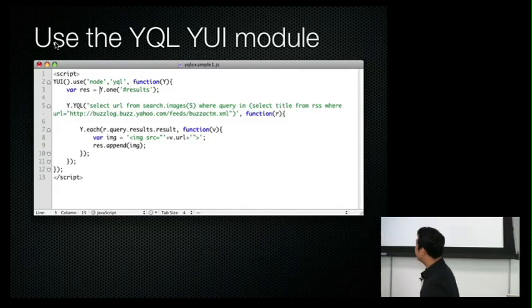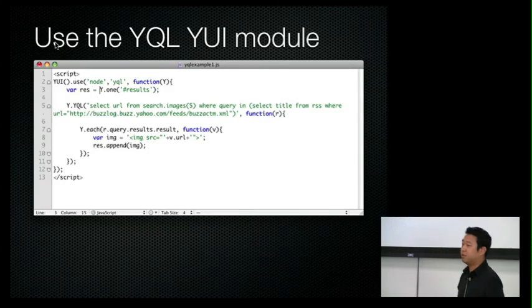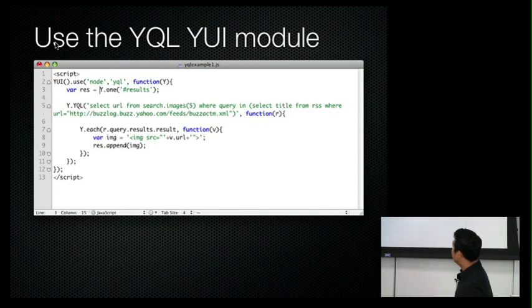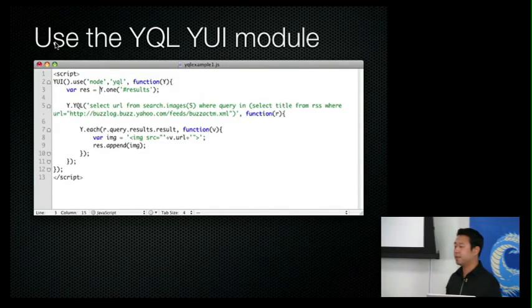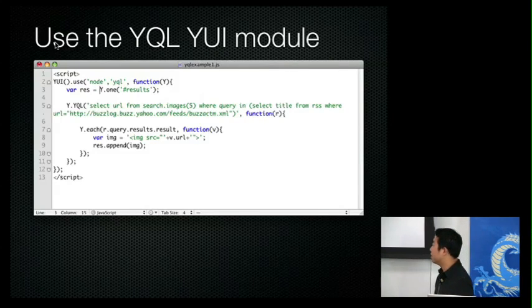And again, it's really easy to use. It's about 11 lines of code. By default, the YUI YQL module uses the public endpoint, and it uses the community tables environment.